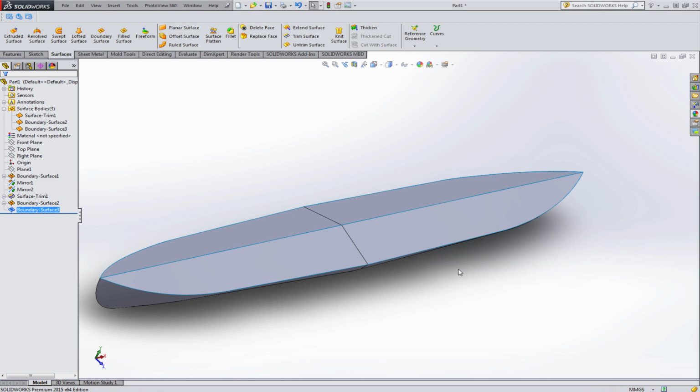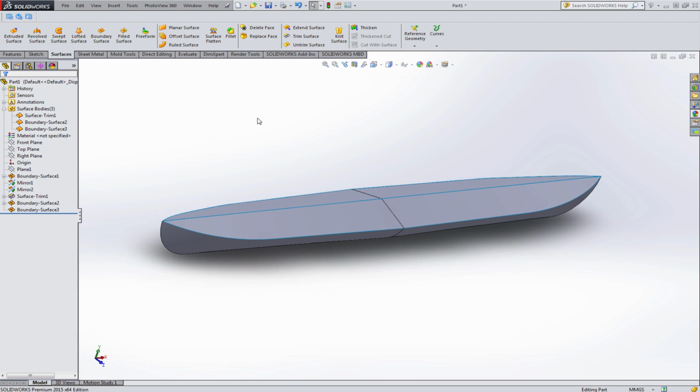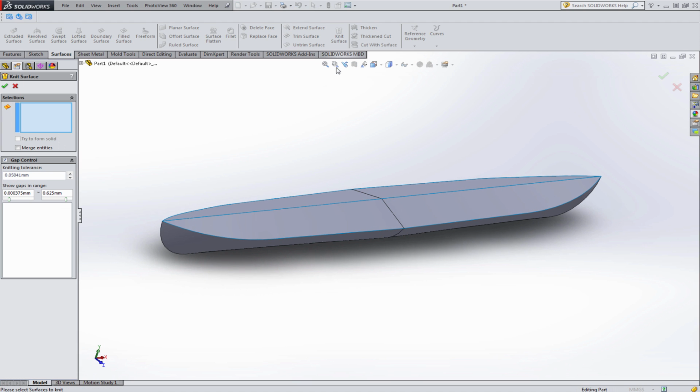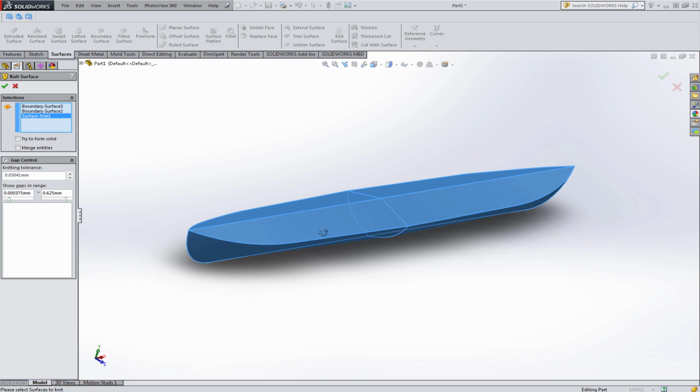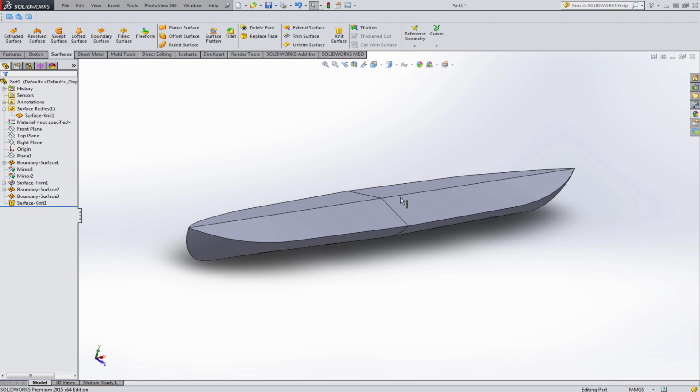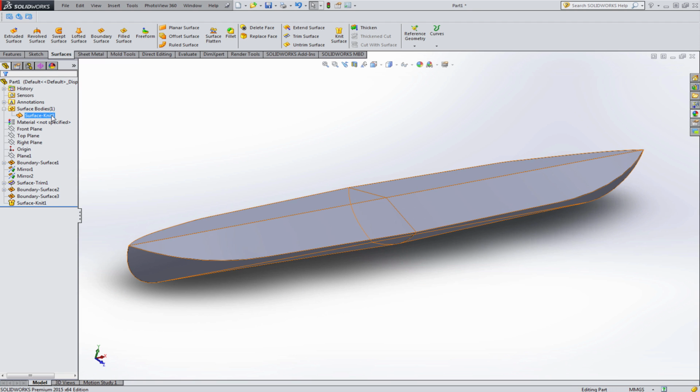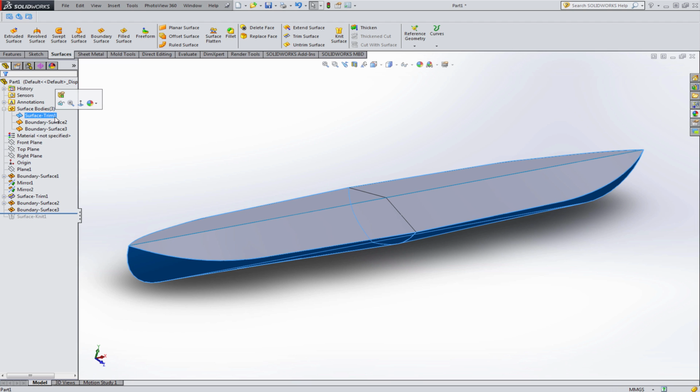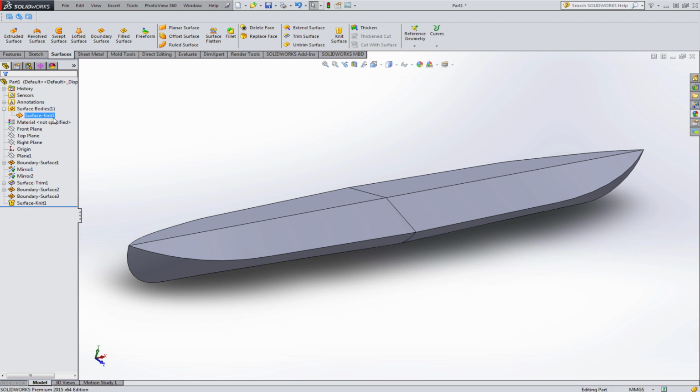As you can see in the feature tree on the left side, I have three separate surfaces. I want them to be merged into one entity, so I'll use the knit surface option. Choose all three surfaces, choose merge entities, and select OK. If I suppress this surface knit option, you will see that I have three surfaces right here. Okay, and if I use this surface knit feature, I will have only one.